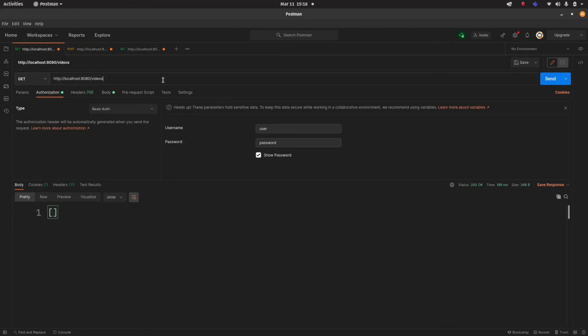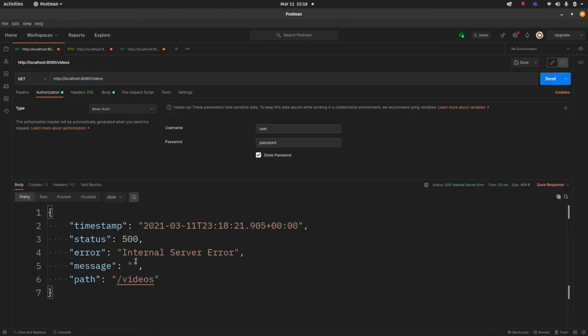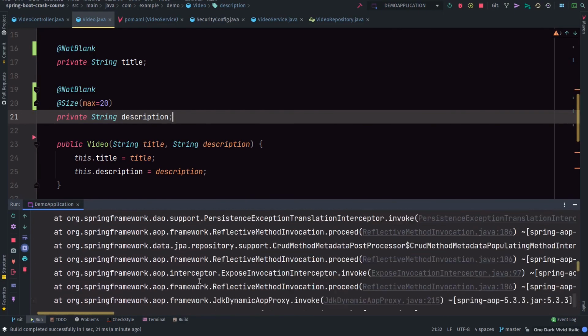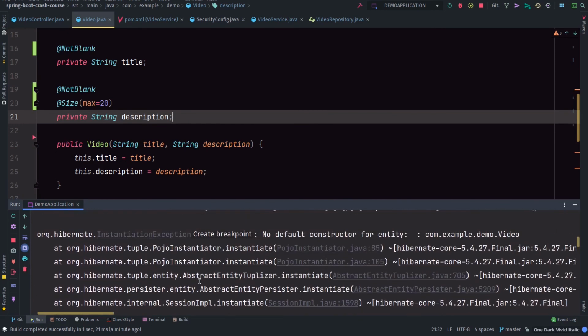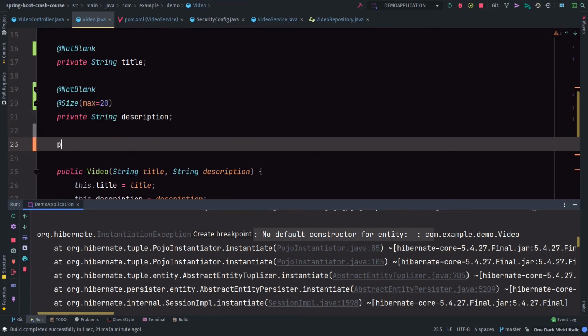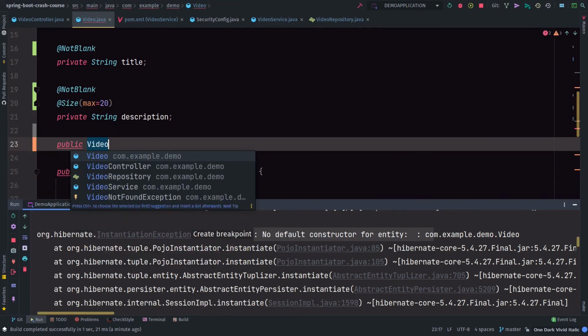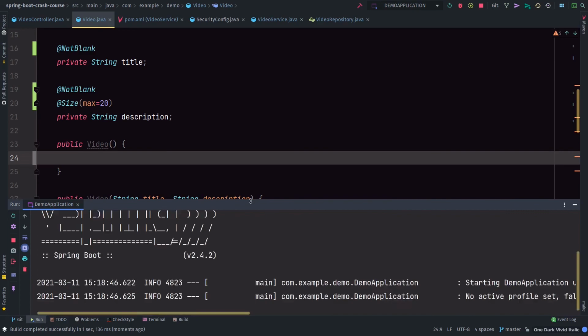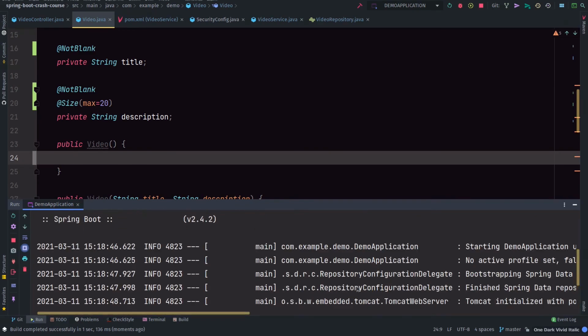Let's call the get request to validate our objects. We get an internal server error. Looks like something is wrong in the server. So I'm going to look into the terminal and see what happened. Okay, it says no default constructor for Video. So let's add a default constructor. I think it got removed accidentally. So we'll add a default constructor, restart our service, and the service comes back up.